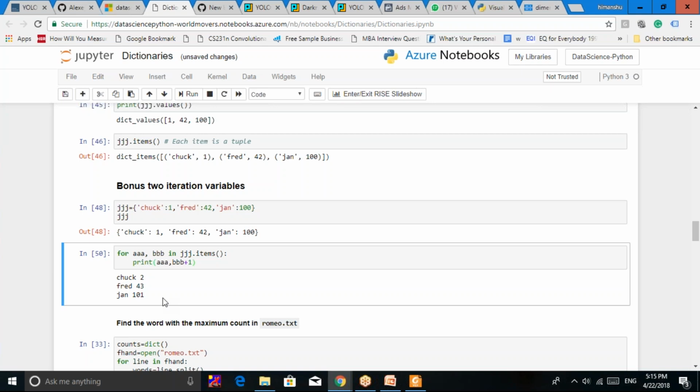Himanshu? Yes. But you are doing +1 for only the values, right? I can only add one in the values. I cannot add in the keys, it's a string, it will throw an error. But how does it go for the next key pair? Not getting you. So for A comma BBB, A points to the key, right? Right. BBB for values. Right.